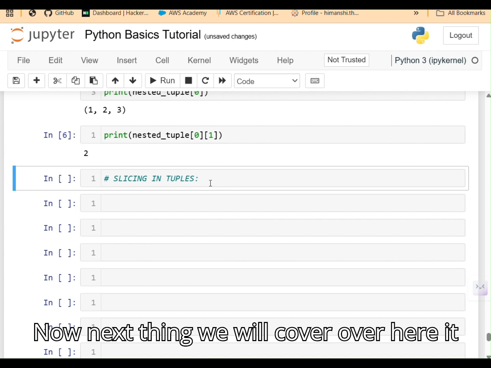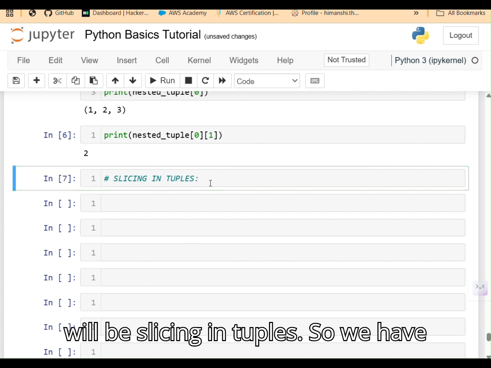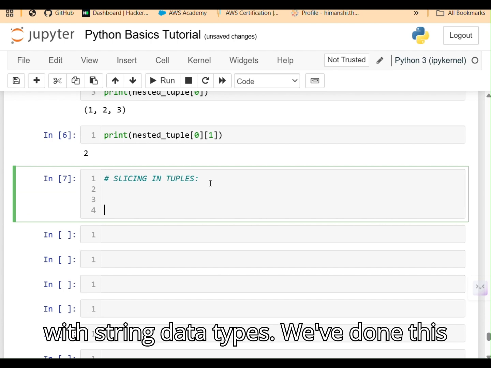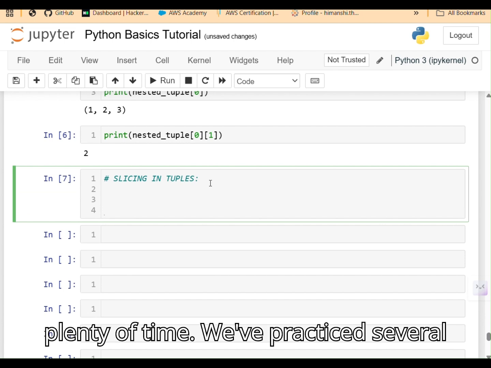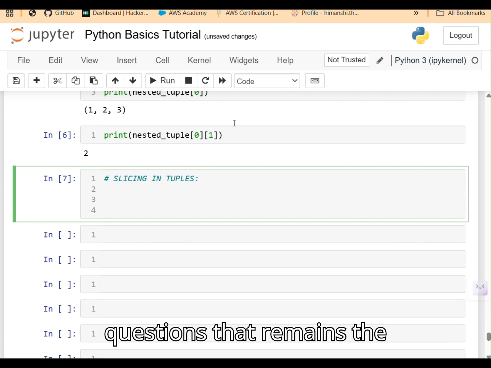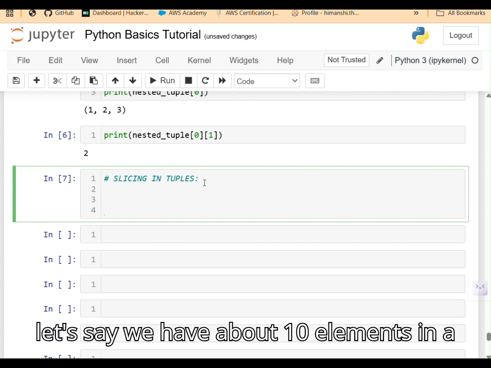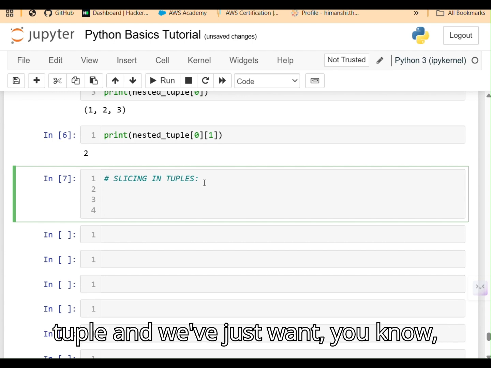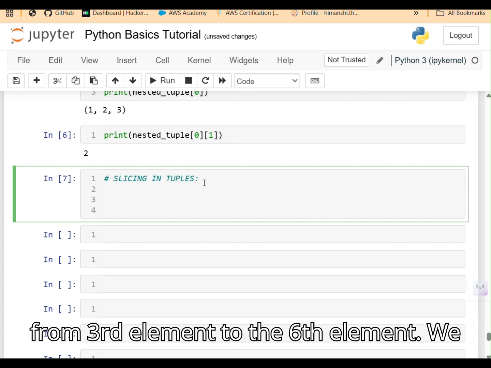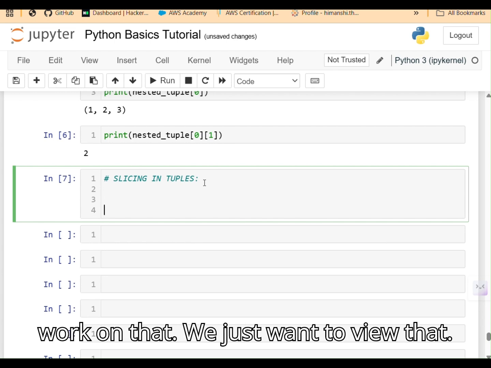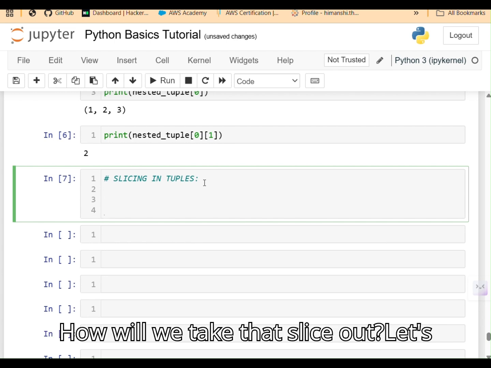Now the next thing we will cover is slicing in tuples. We have done this with lists and with strings, and we've practiced several questions. It remains the same way. Let's say we have about 10 elements in a tuple, and we just want from the third element to the sixth element. We just want to print that, work on that, view that. How will we take that slice out?